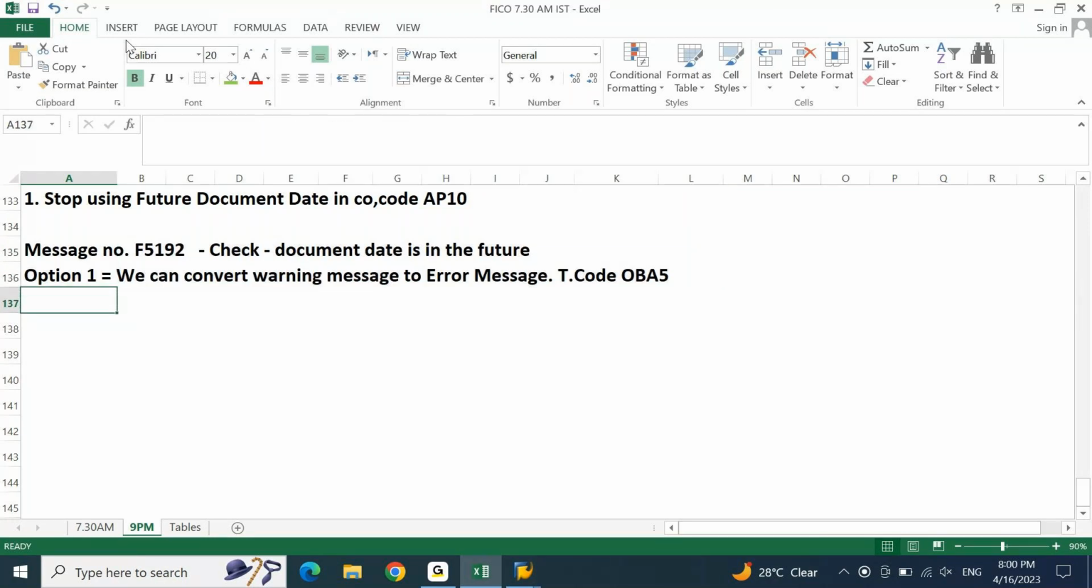Can we stop past date? You can stop past date also, but that is not the requirement. Because any transaction that you post is a past transaction only. We will not post current date transactions every day. You will not post future date transactions every day. The majority of the transactions that we post are past dated entries. Am I correct? Yes, sir.